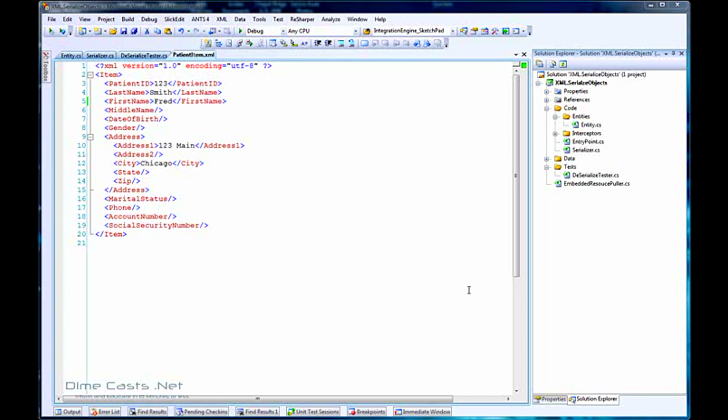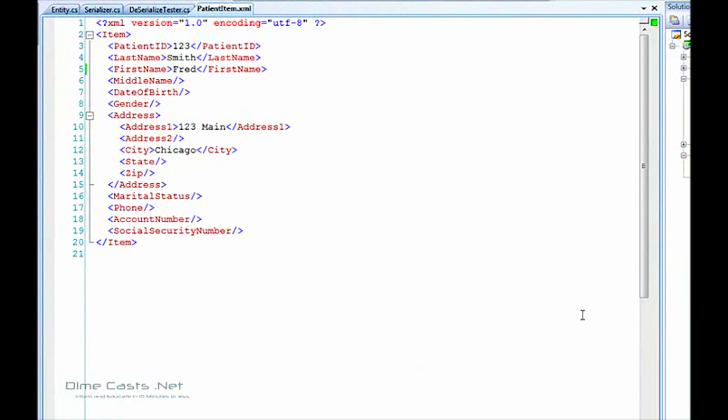You'll find that using the XML Serializer is extremely useful, especially if you've ever had to grab data out of an XML document, or maybe even generate an XML document from data that you have within your system. I have an XML document here that is our template, just as an example document. It obviously can be anything you want, and it's got things like a patient ID, first name, last name, middle name, date of birth. I've embedded address information here as well.